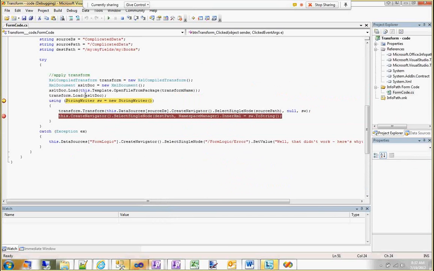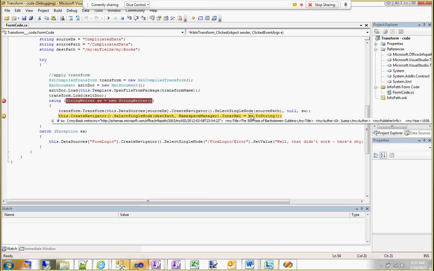So we've got our XSLT document loaded up. We've gone ahead and we're applying our transform to the complicated data source, the complicated data node, using our string writer. Okay, and we step over this. Now at this point, our string writer should have some data in it. It should be an XML string, and look at that, it is an XML string. You could again look at it and watch it if you needed to.